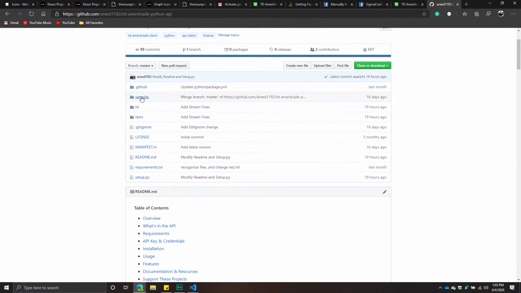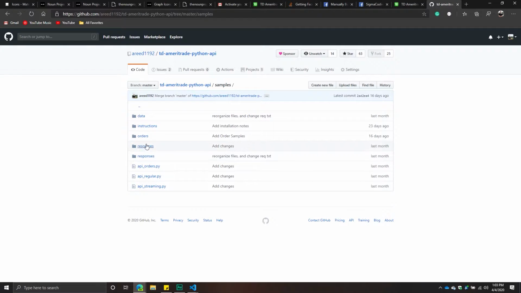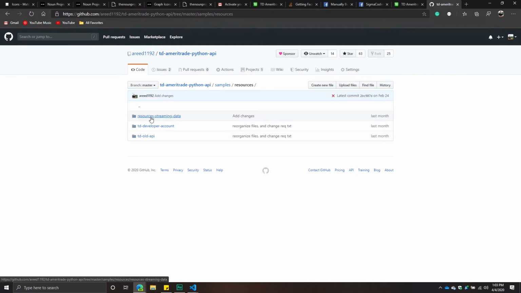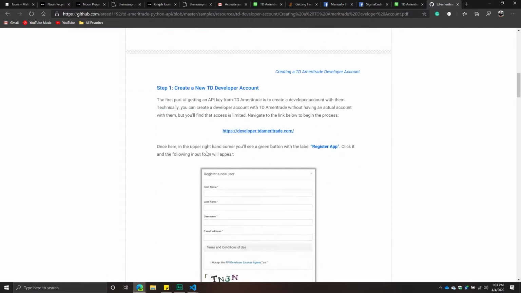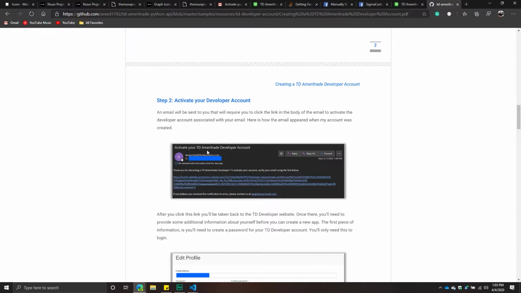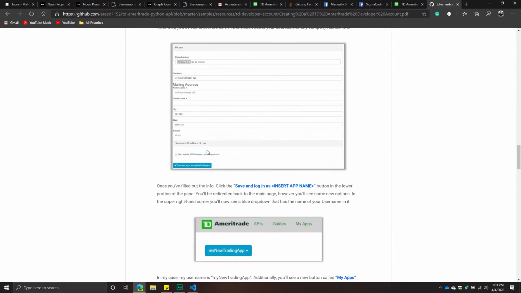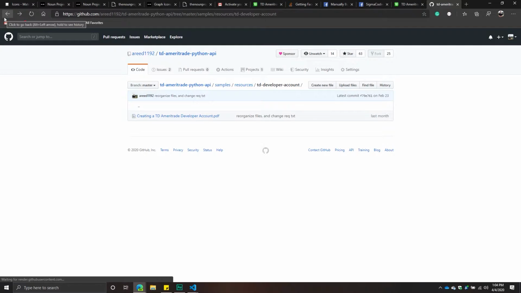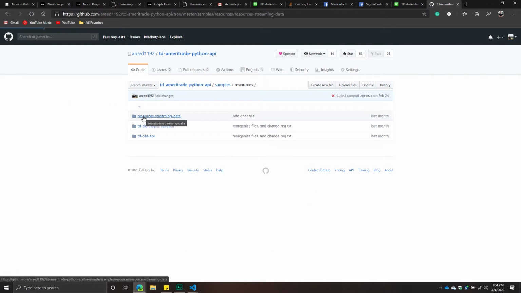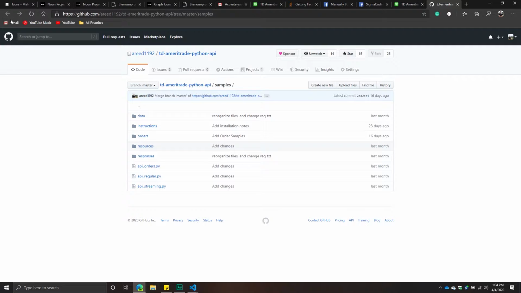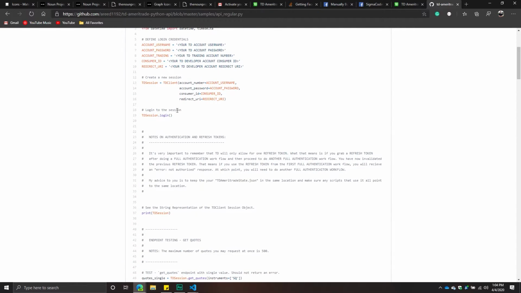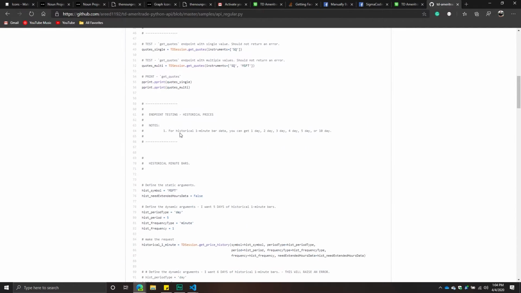Additionally, if you go into samples and down to resources, you will see some additional resources related to TD Ameritrade. For example, I have a PDF here that will walk you through the process of creating a developer account. So if for whatever reason you forget, I have some resources here for you if you need them. I also have some resources related to streaming. That's really not useful unless you're doing more of the back-end stuff. And then I also have some examples as well. You can see some of the examples up here.